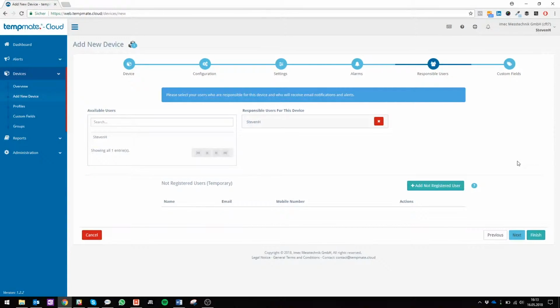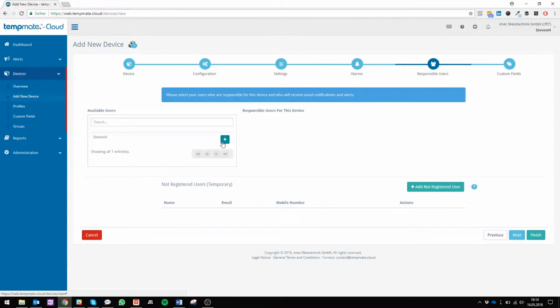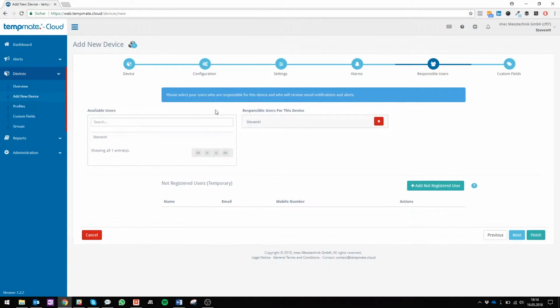Now we can set our responsible users. You can deactivate or activate your users just by clicking on the plus. On the left hand side you see your available users. On the right hand side you see the responsible users for this device.